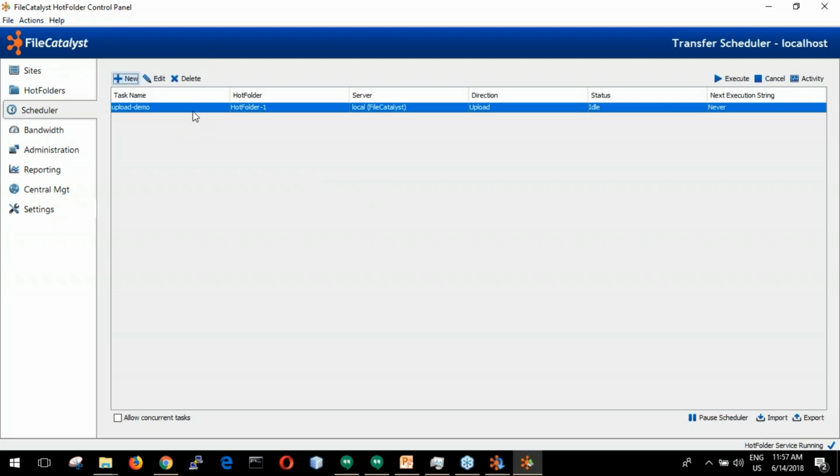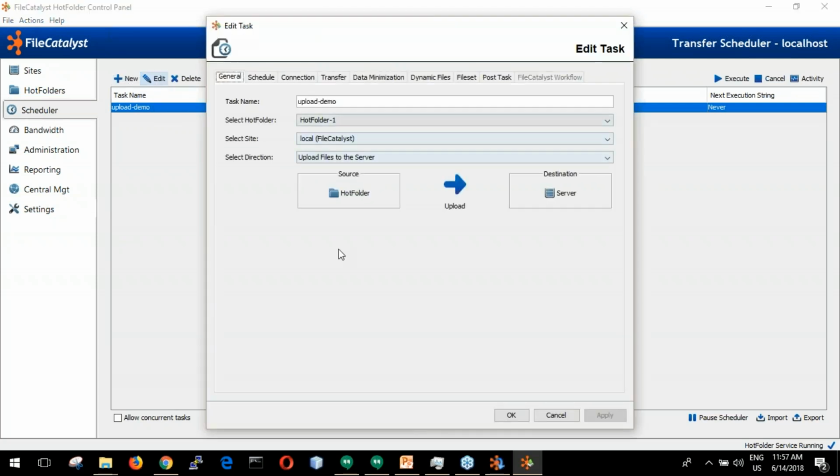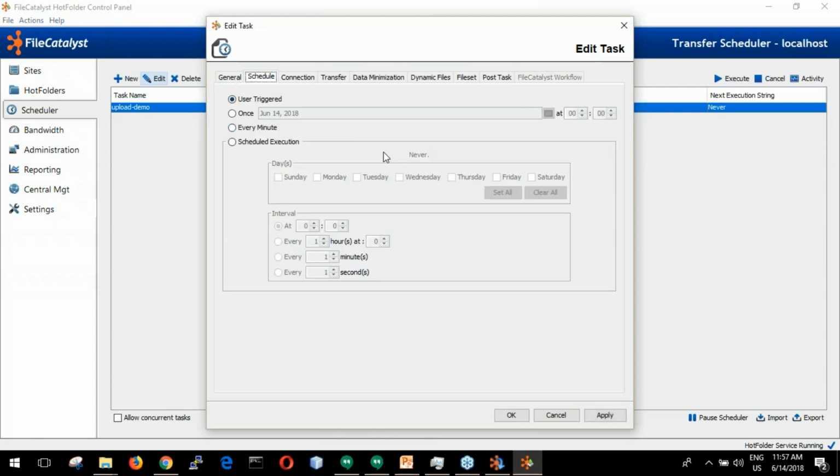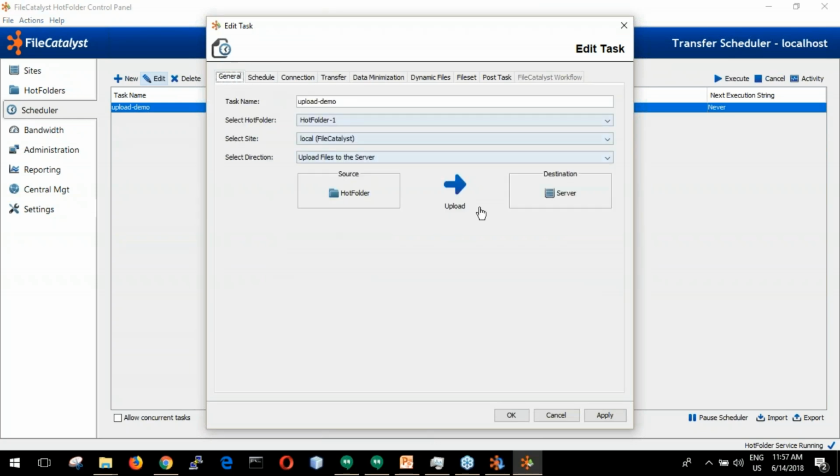So it's just a matter of creating these folders. Once you have a hot folder in a site, you can then create a task. And this is where all the logic of the task comes in. So you have your schedule. How often do you want it to run? Let's say every day at midnight. And any new files will either get uploaded or downloaded. So you can select the direction here of your hot folder.